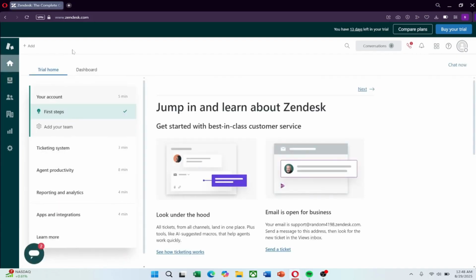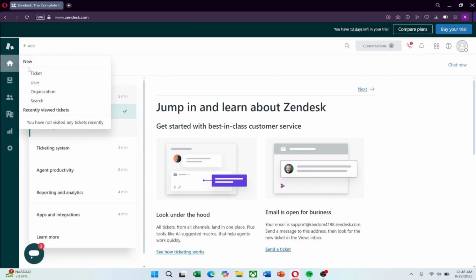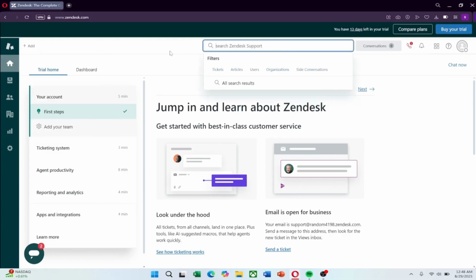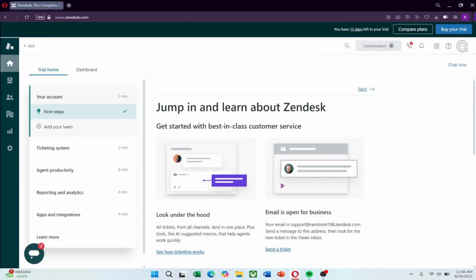To quickly add new items, use the Quick Add option. This feature allows you to add a new ticket, user, or organization with ease. Additionally, the search bar at the top of the dashboard enables you to find customers, tickets, and other relevant information efficiently. The Quick Add feature is particularly useful when dealing with multiple customer queries, allowing agents to streamline their workflow and maintain organization. To begin managing customer interactions, the first step is adding a customer to Zendesk.